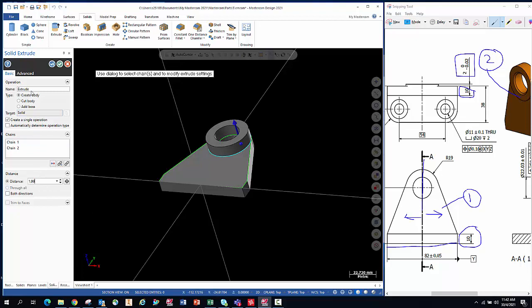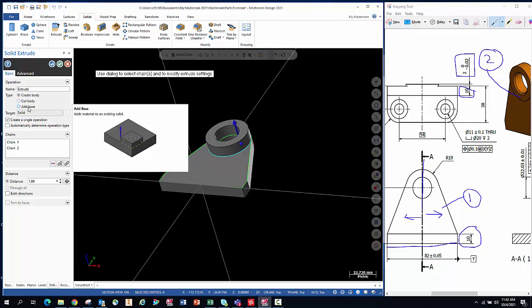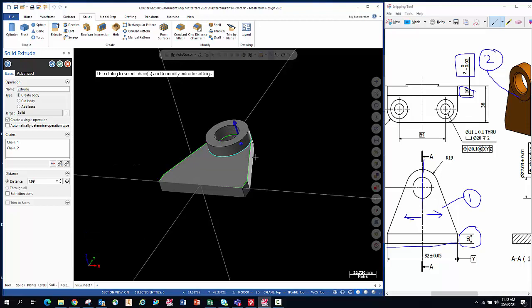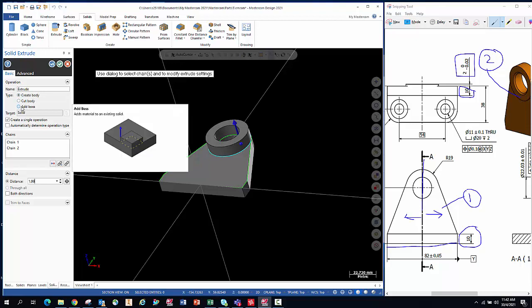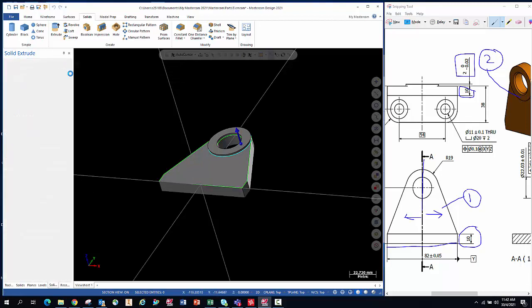And take note that there is an option also over here. Are we going to create a body? Are we going to cut? Are we going to add boss? Now if you accept create body, actually we will be having 2 separate bodies. The main body, and this is another solid. We are having 2 solids. But of course I do not want to have that. I like to make them fuse together. So I will say add on to the boss and confirm.